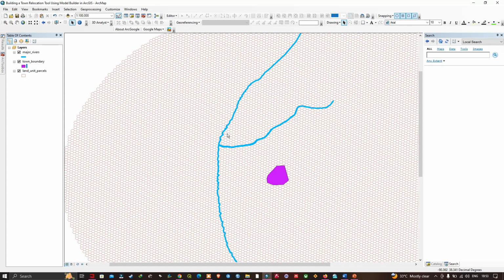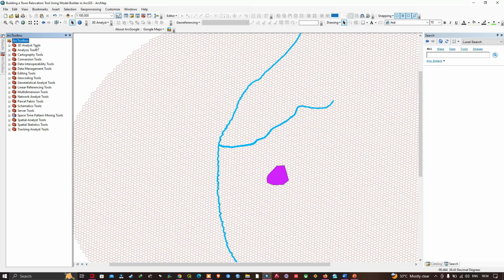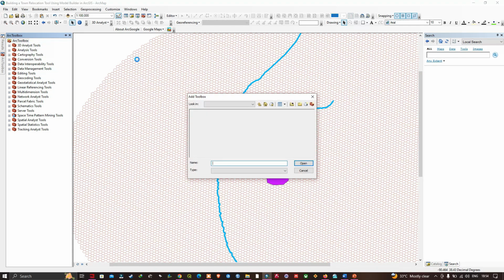To start out, let's make a new toolbox as we did before. Navigate to the option called ArcToolbox. Once you click that, a window pops up saying ArcToolbox. We're going to right click and click the option called Add Toolbox. Now we're going to create a tool here. We're going to click the option called New Toolbox.